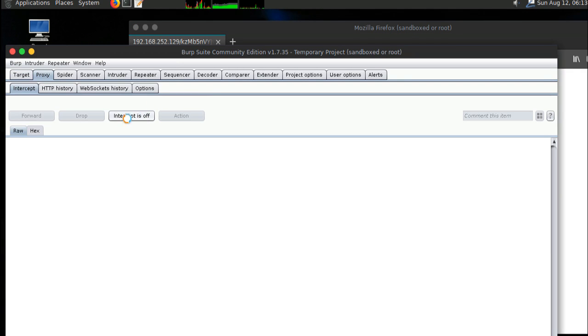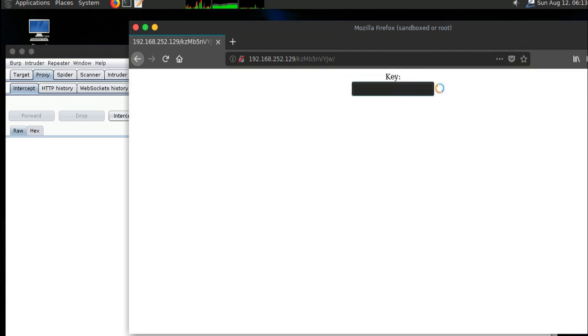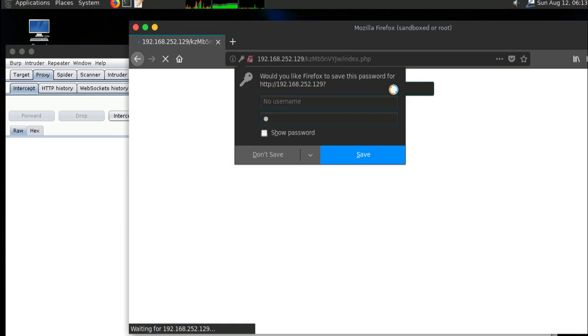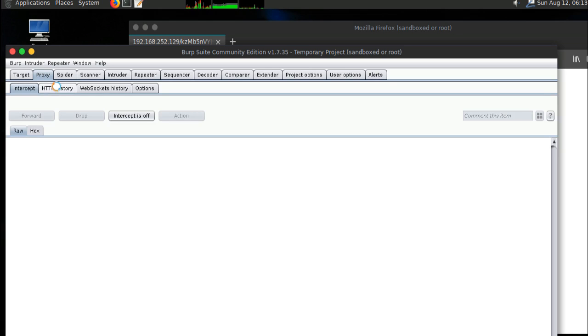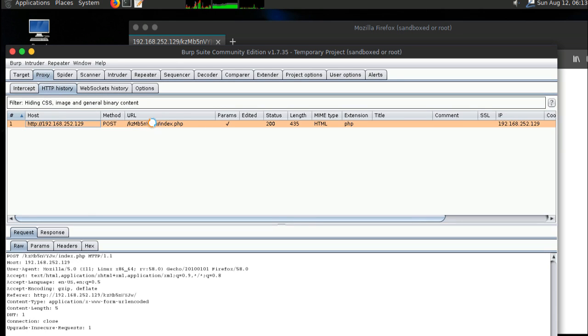Okay, intercept is on, so let's make it off. We don't want to intercept any request. Let's say I want to try B. Let's just press enter, and it says invalid key. That's fine. Let's go to HTTP history, and there is the request.